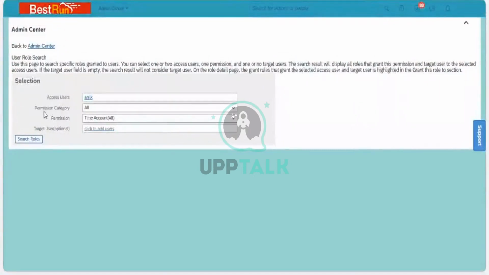So in user permission, all the permission categories were shown on a single page.